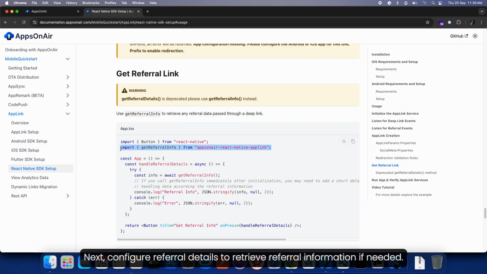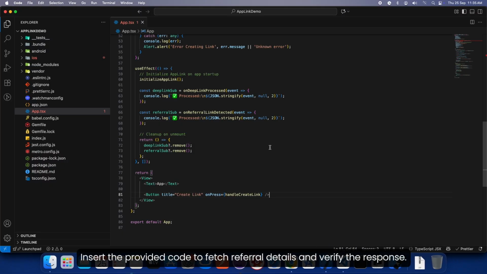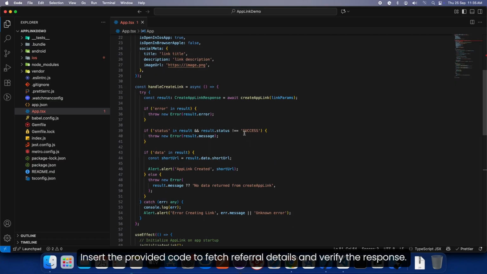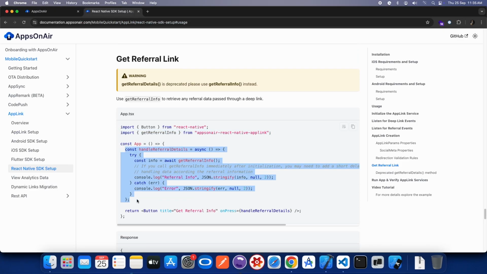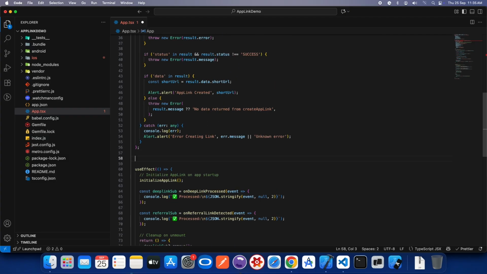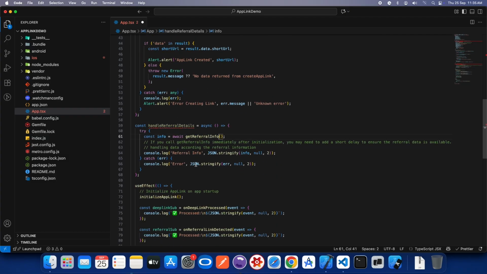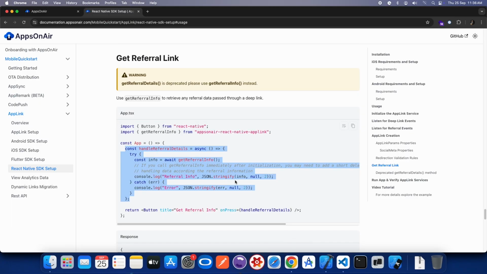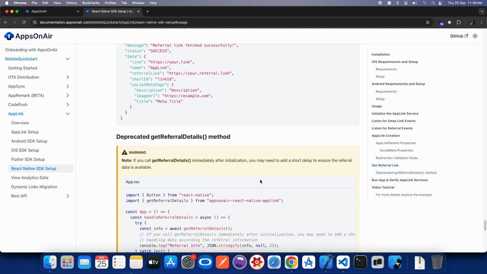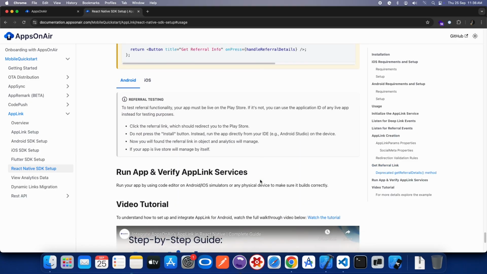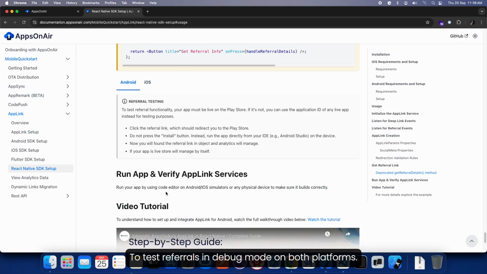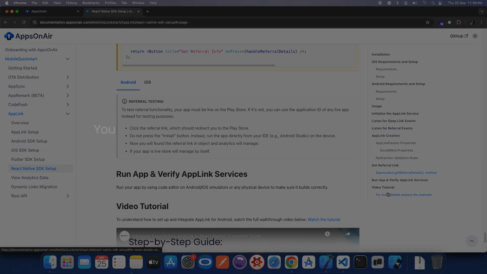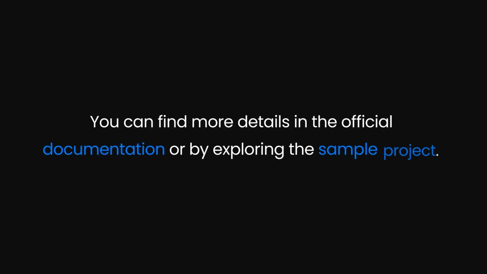Next, configure referral details to retrieve referral information if needed. Insert the provided code to fetch referral details and verify the response. To test referrals in debug mode on both platforms, follow the provided instructions. You can find more details in the official documentation or by exploring the sample project.